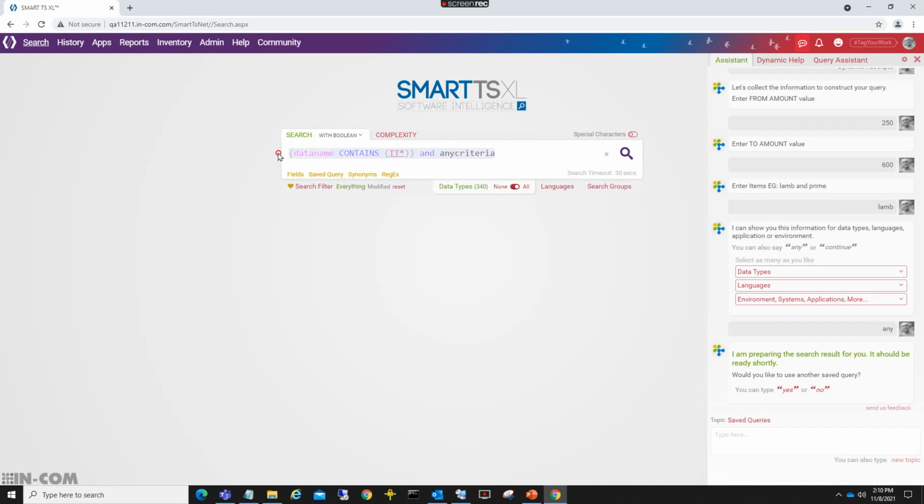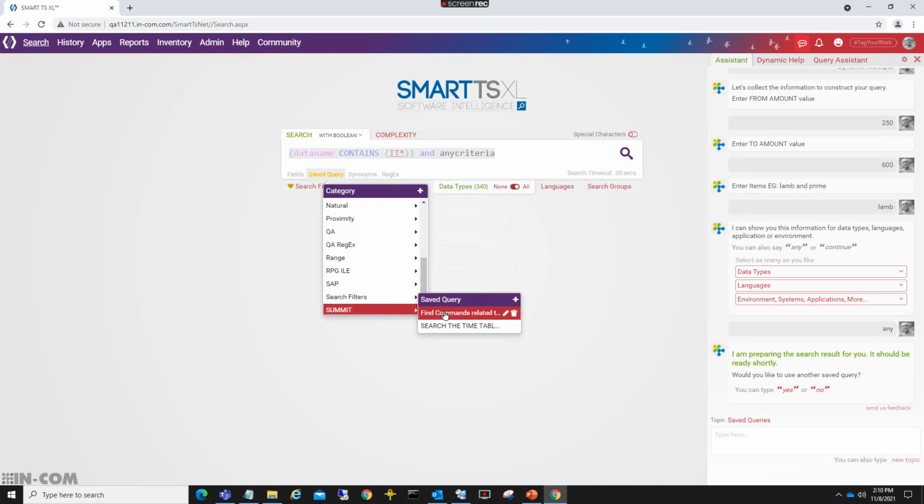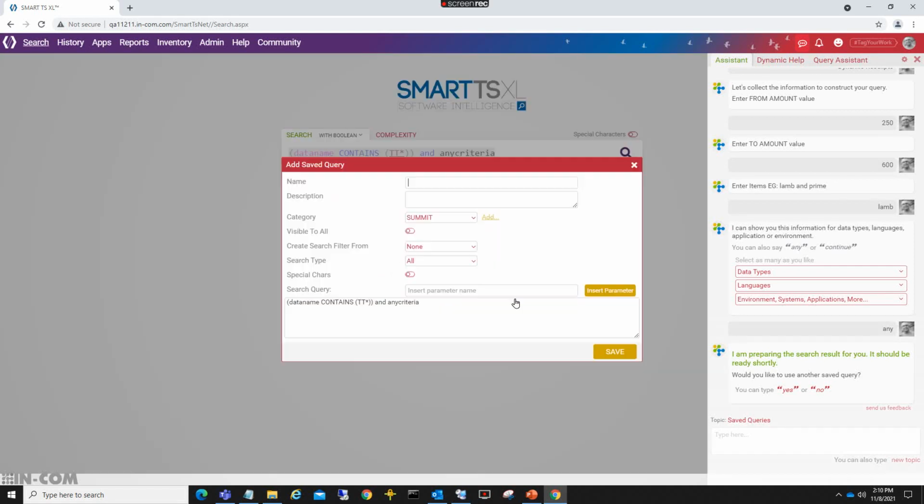I'm not even going to run it. I'm going to take it. I'm going to copy it. I'm going to go to Saved Queries. I'm going to go to our Summit, and I'm going to add a saved query. It's another way of adding it directly into the system. So here's the criteria I just typed in there. It's got a mixture of the data name, which is a field, a wildcard, and whatever criteria we want.